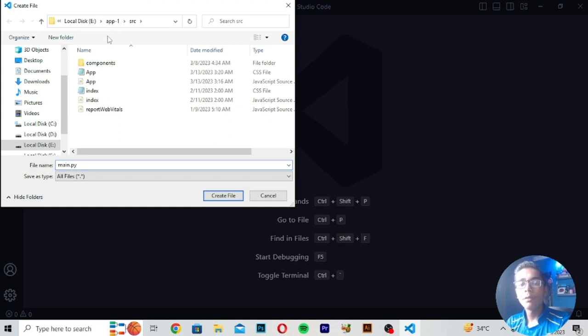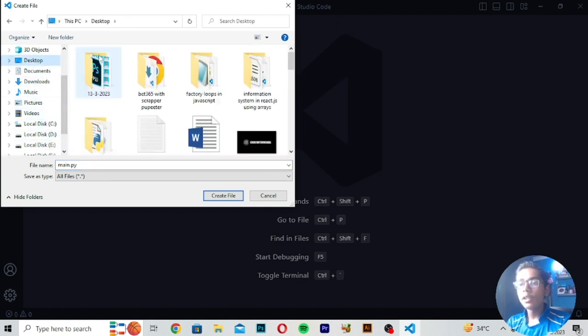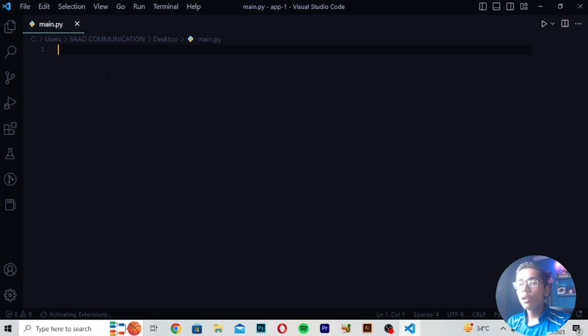So in the end you have to write .py. You can give any name here, but .py in the end you have to write, because it is really important here. Then you can save it on any location. I will be saving it on desktop, so it will be easy for us to define. Press create file to save your file here. Now you have just saved your file.